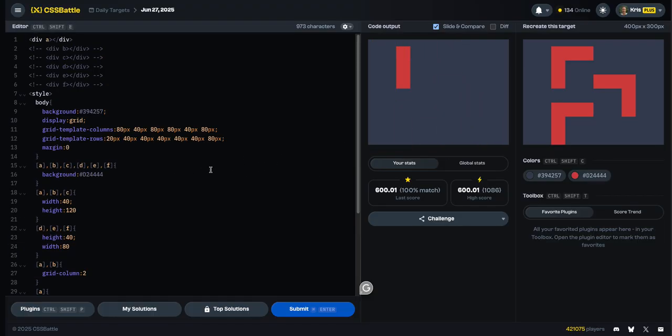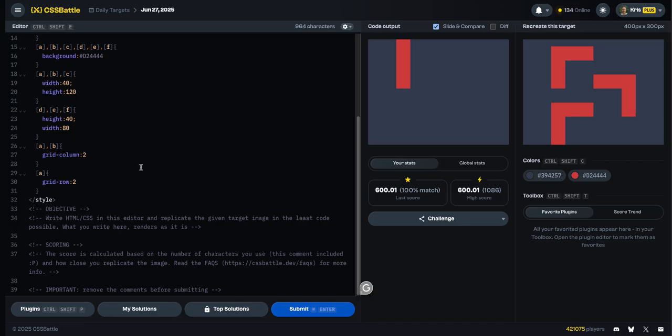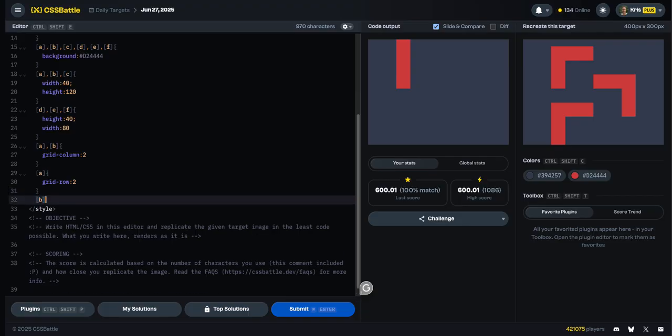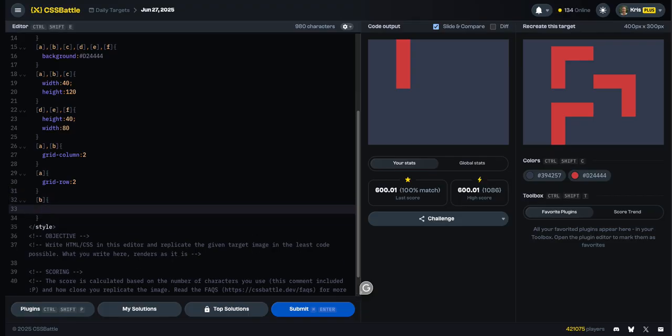Okay. Now I'm going to uncomment B. And it gets put in the default place. We don't want it there. We want it, 1, 2, 3, 4, 5, 6. We want it in grid-row 6. So B is going to be grid-row 6. Beautiful. And then finally, we're going to look at C.